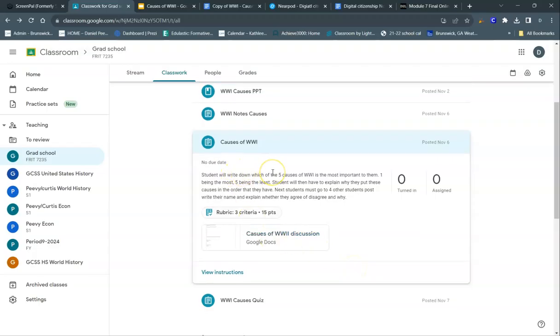Students will write down which of the 5 causes that they saw on the notes is the most important, labeling 1 the most and 5 the least. Students will then have to explain why they put these causes in this particular order. Next, the students will have to go to 4 other students and comment on theirs, whether they disagree or agree.